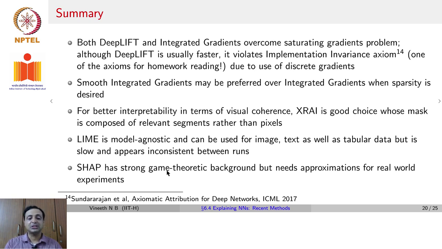SHAP has a strong game theoretic background, but to actually make it work, you have to use some approximations in the real world.